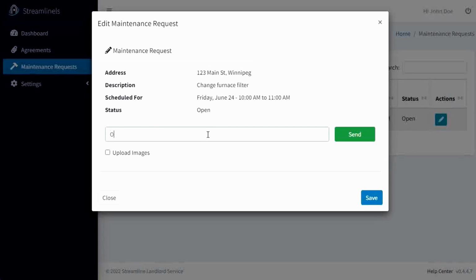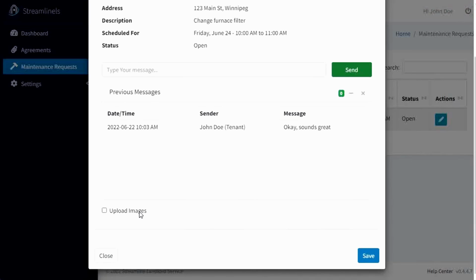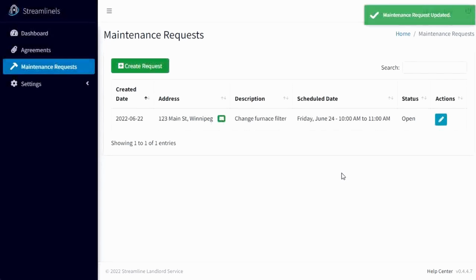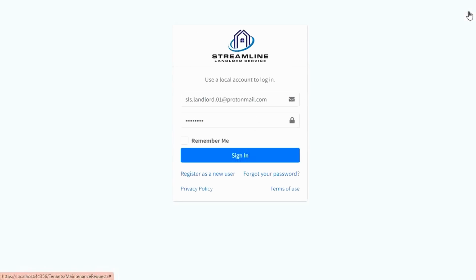I can say, okay, sounds great. Click send. This is just a little messaging system that we've added here so you can communicate with regards to this specific request. Of course, the tenant can also upload images and attach them if they need to. And this little envelope just means that there are unread messages in there, so you're aware of that. So let's sign out.